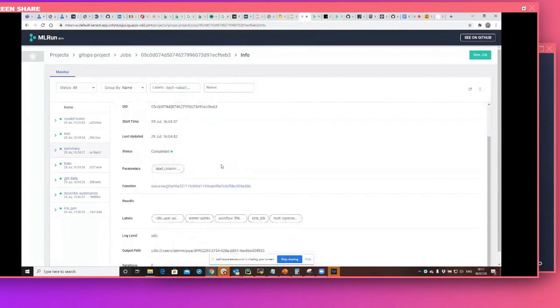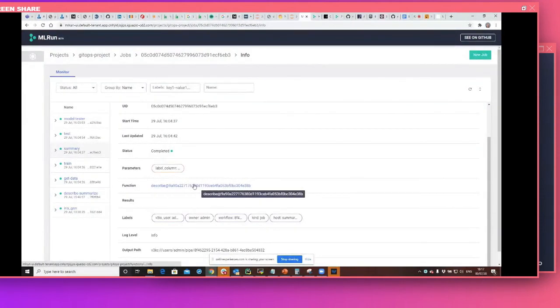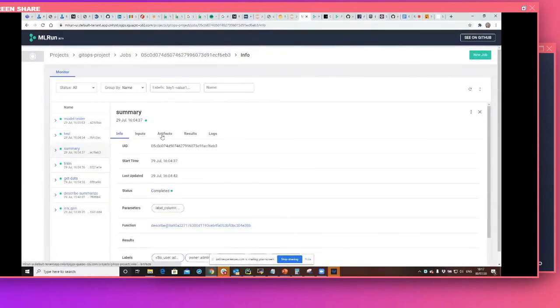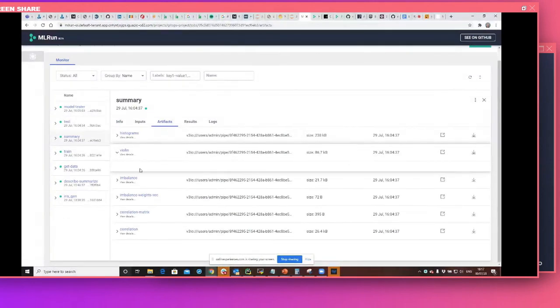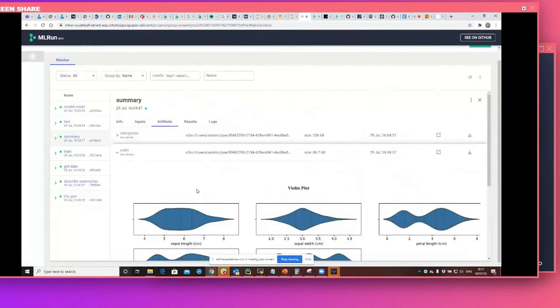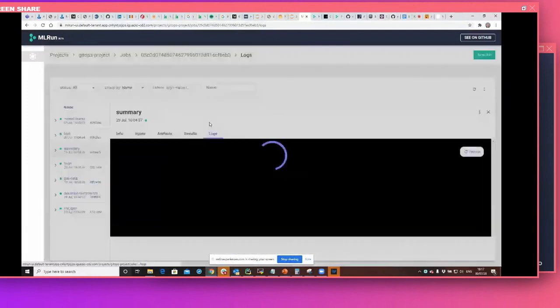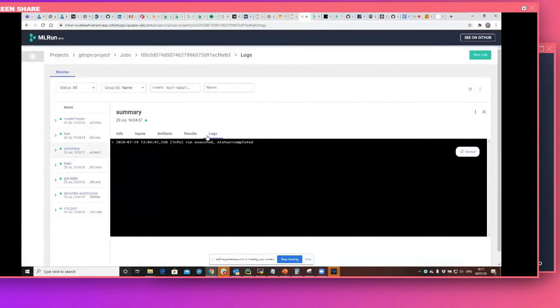We can actually see the code, commit of that code, and see the actual code if we want. We can look at all the artifacts that were generated in each one of those steps. We can look at the logs in real time. This one didn't really have a log. Let's move to the training function.